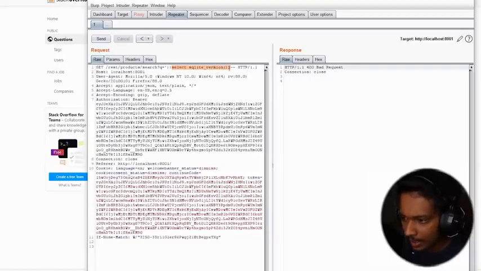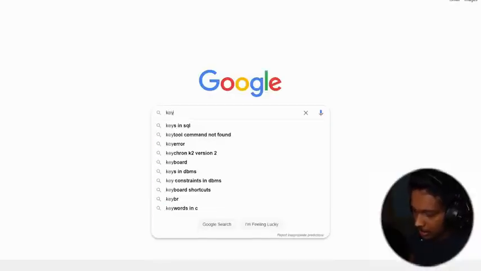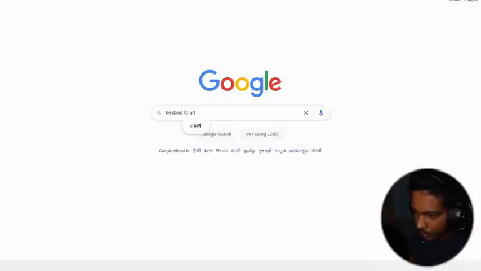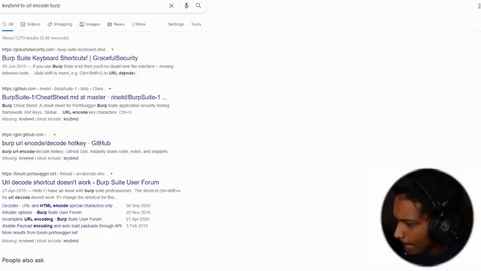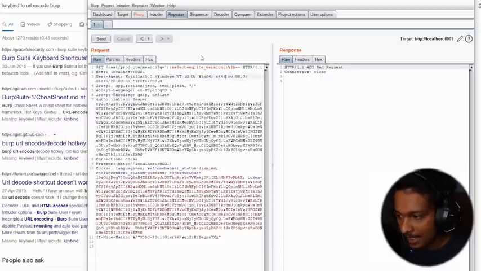You can do it in Burp Suite. I think there's a shortcut in Burp Suite using which you can automatically encode it. I don't know, let me search for it. Keybind to URL encode Burp. Okay, it says Control Shift U to URL decode. Okay, Control U to URL encode, I guess. So let's try that. I'll select that and press Control U, and there you go. Now you can see that this SQL query is encoded. So now we can send this.